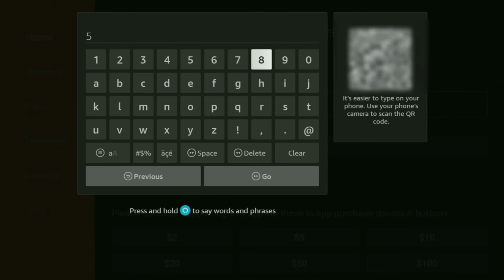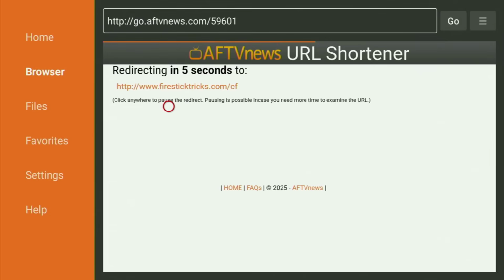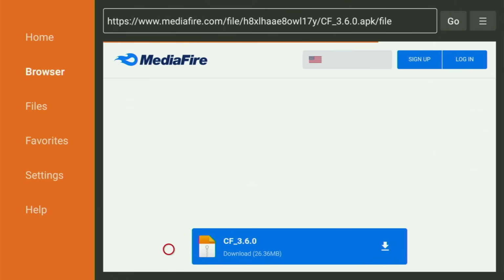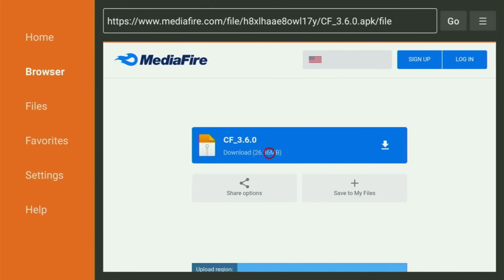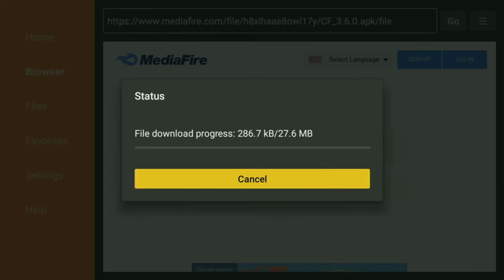So the next app is going to be 59601. So 59601, that is the second code that we will be entering in your downloader application. Then click on go, and this time the process is going to be pretty much similar to downloading the first application. So this website also opened for us, and you have to scroll down and then click on that blue button to start the download of the second app.